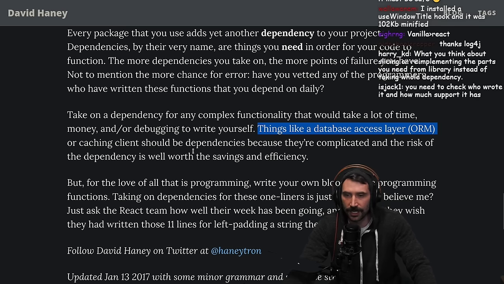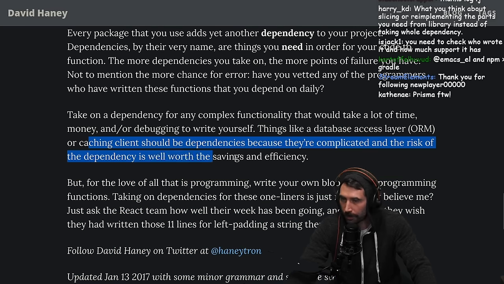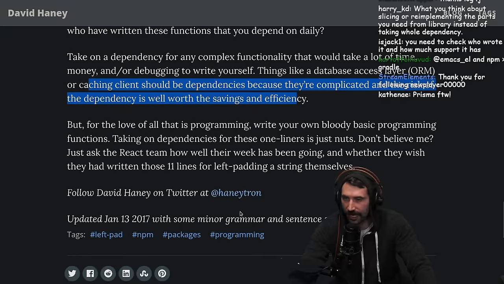Or a caching client should be dependencies because they're complicated and the risk of dependency is worth the risk of saving and efficiency. Yep, cache is super hard to do. For anyone that's written any level of caching, it's extremely hard.